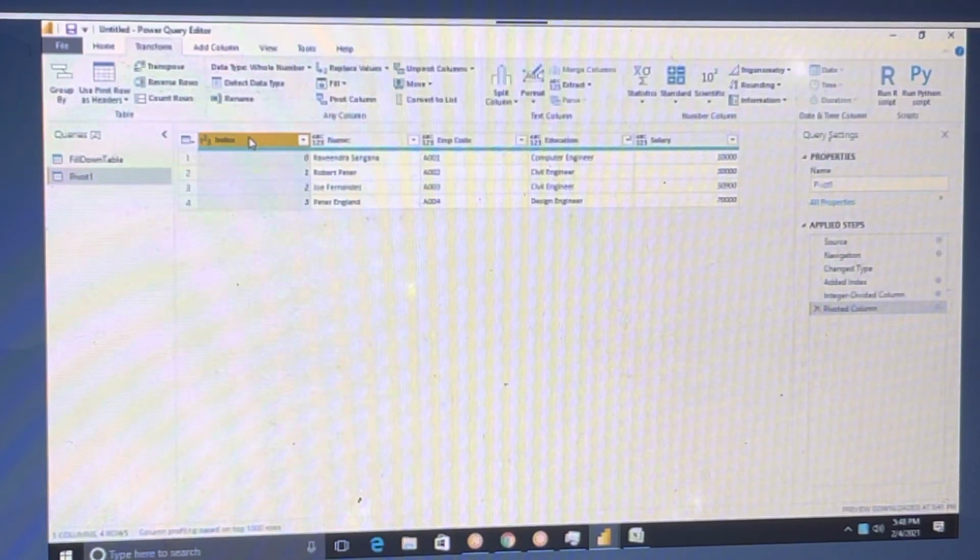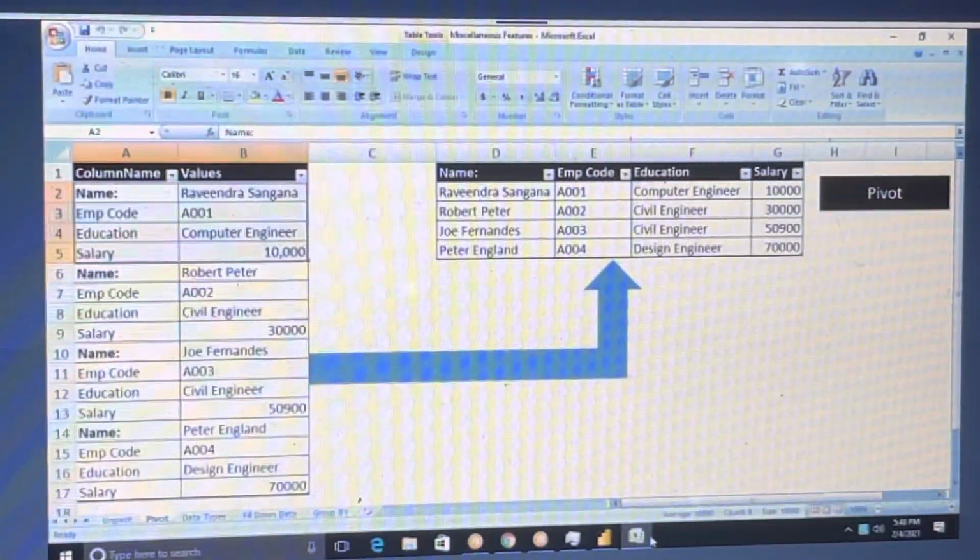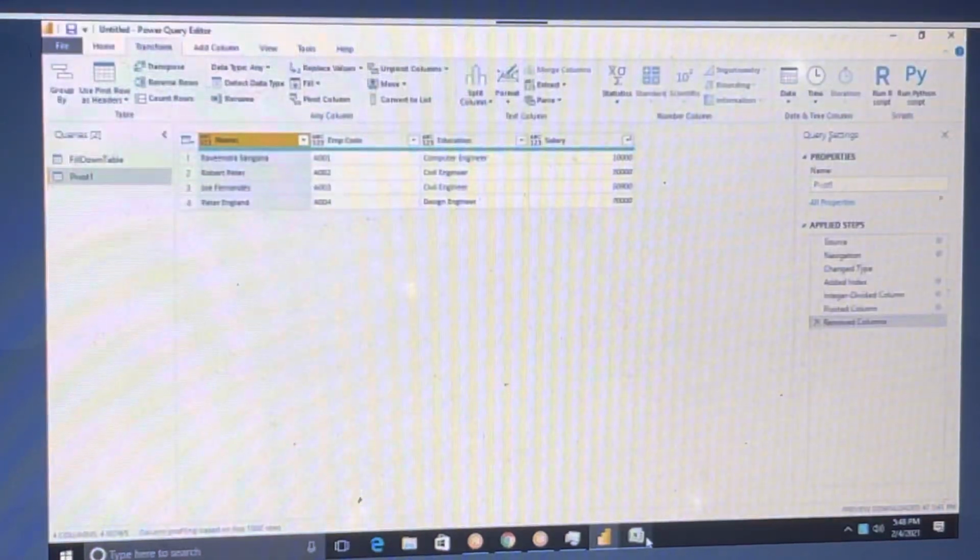The index column we don't require, just remove it. Now we are getting the same data here, right? Do you all understand? So this is how we do the pivot.